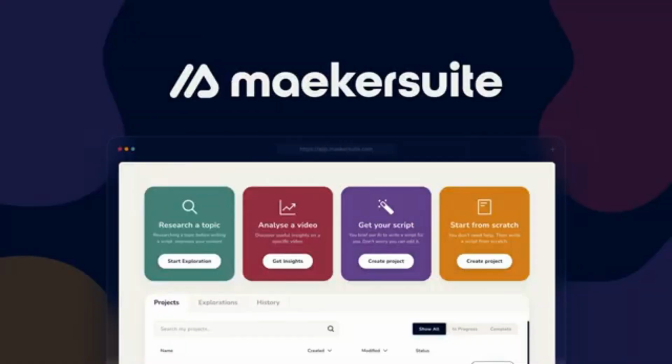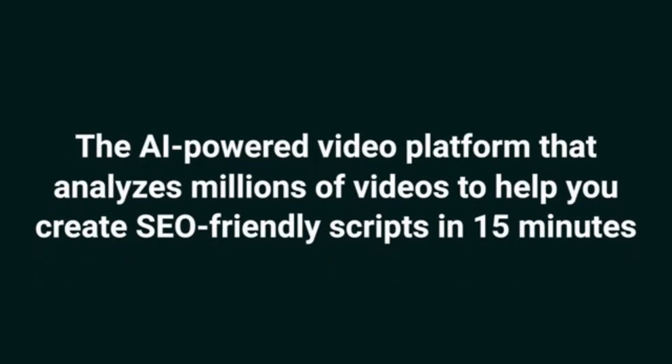Today we're looking at Maekersuite, the AI-powered video platform that analyzes millions of videos to help you create SEO-friendly scripts in 15 minutes. It's tough to keep creating high-quality video content with limited time and budget. Luckily for you, Maekersuite analyzes millions of hours of content to help you create SEO-friendly scripts in minutes. Let me show you how to use the research feature.